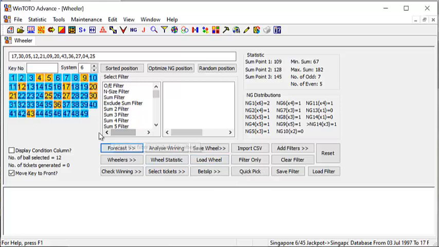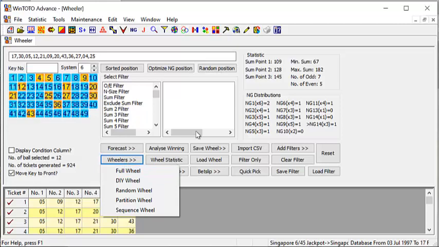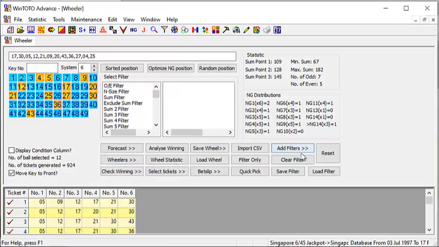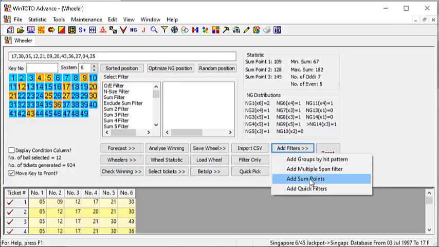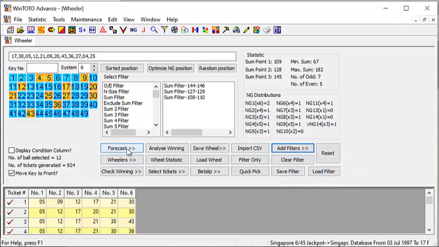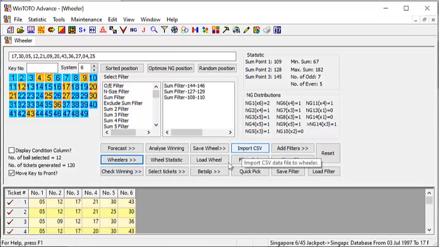To play this whole system, as you know, it will cost you $924. If you think you do not want to play so much but still want to maintain this, all you need to do is go into this thing called add filter, go into add sum point, and there you go. Click full view, and it will generate a total of 120 tickets for you. These are all based on all these sum points.